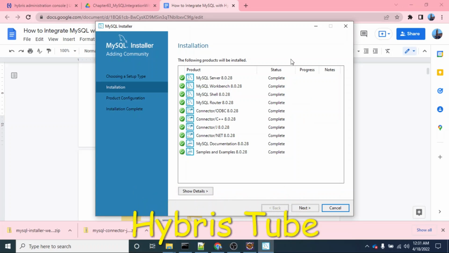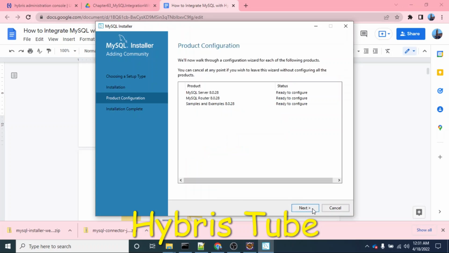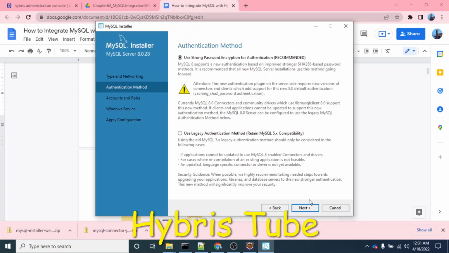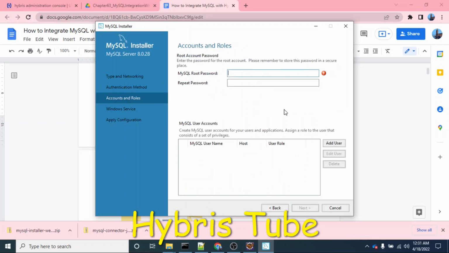So you can see, guys, now all the products have been installed. So I will quickly click on the next, right? Then I will again click on the next, and then I will again click on the next, and I will not change these options as well, and I will click on the next. So now I have to select the root password. The password I will keep as root only, ROOT in small letters.